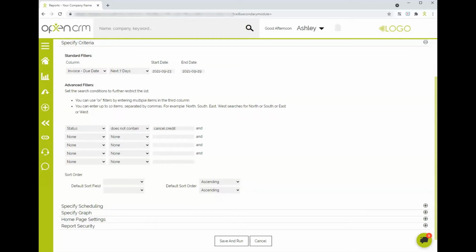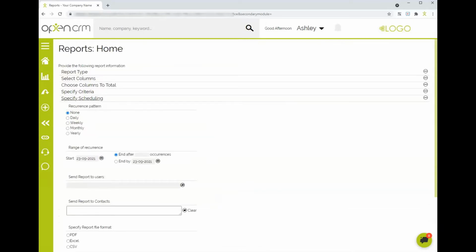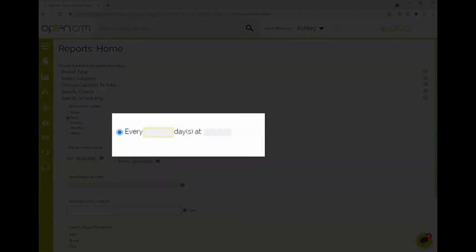And now we come to the actual scheduling. The first thing you'll need to do is set the recurrence pattern. As I said before, you have the option of daily, weekly, monthly, and yearly. Although we're going to set up this report weekly, I'll go through each option. We'll start with daily. You can set the report to be sent to you every single day, every other day, every 3 days, and so on. And then you just set the time you want it to arrive.